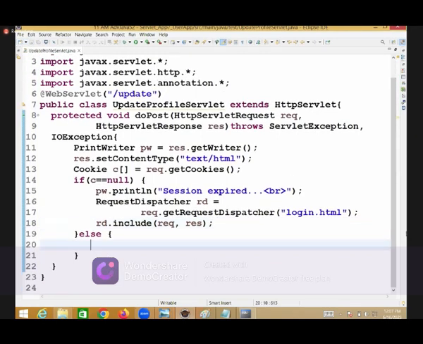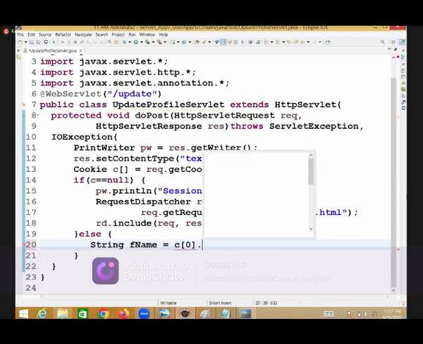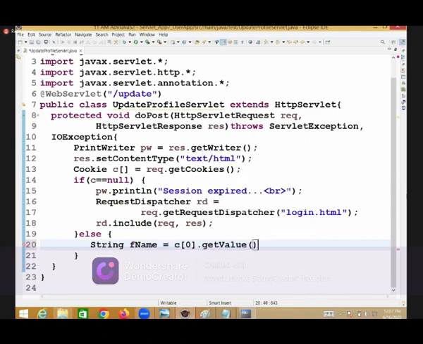Here, if session is available, still you are in the page of the user only. You must say profile updated, right? So access that cookie that already came. Take that first name: String fname = c[0].getValue(). You must get the value. After that, you must bring that servlet context, bring that bean, and update the data there.